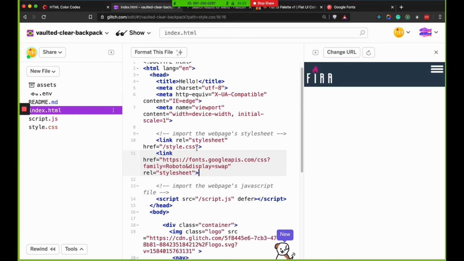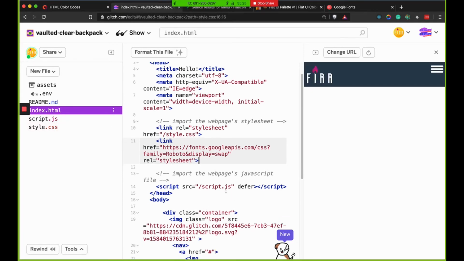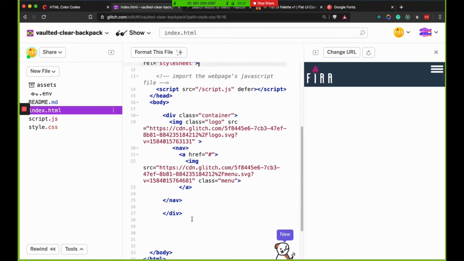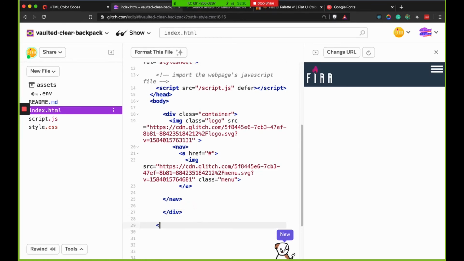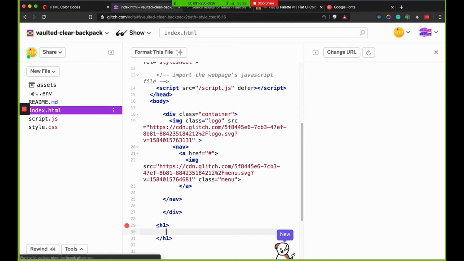And let's add a text so that we can see the difference. All right, let's add H1. Hello there.